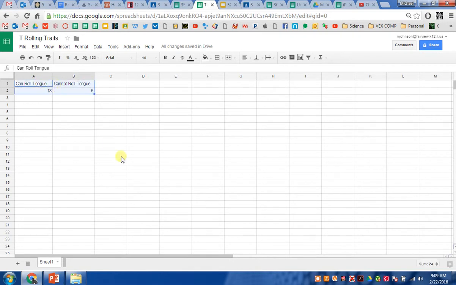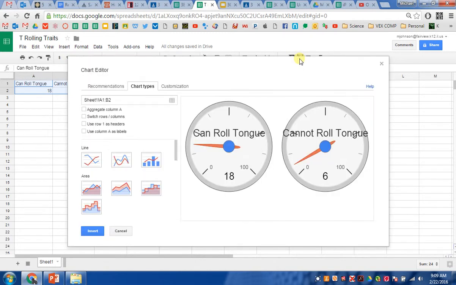I'm going to select all 4 boxes. And I'm going to go up here to this little button called Insert Chart. And if I click on Insert Chart, it's going to give me loads of options here. There's a lot of stuff going on in here, but fortunately, we can ignore most of it.